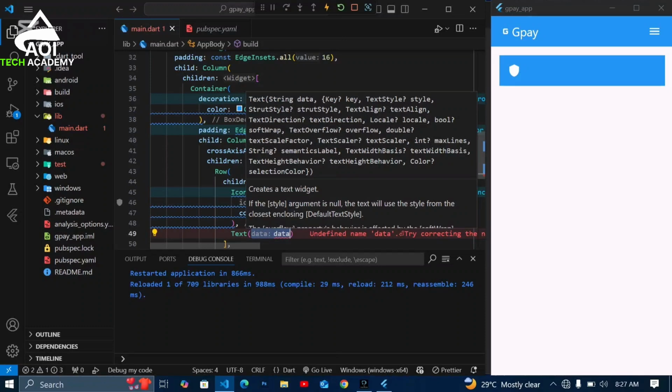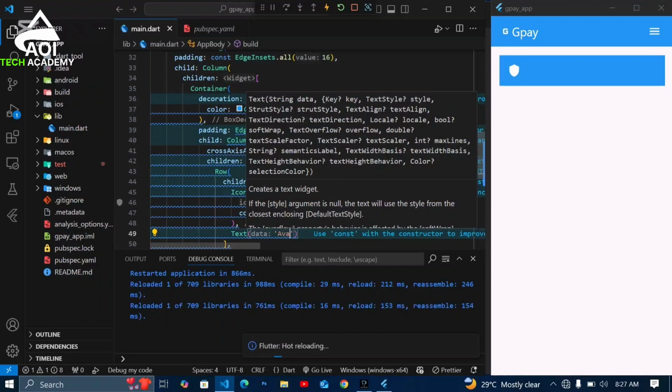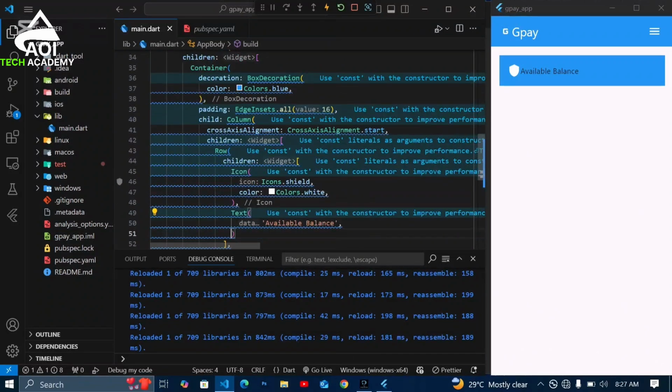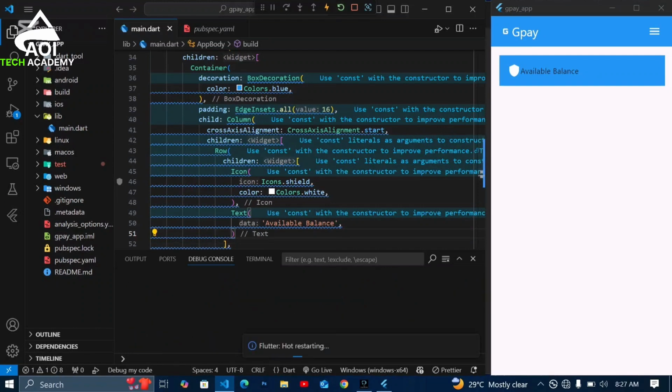So let me add a string, Available balance. You can see it now. Available balance. I want to change the color to white.